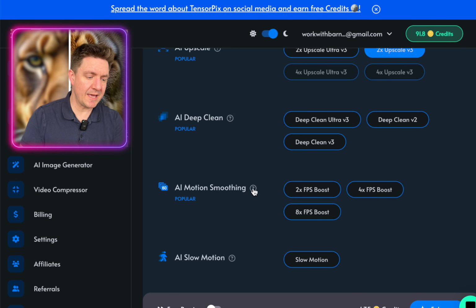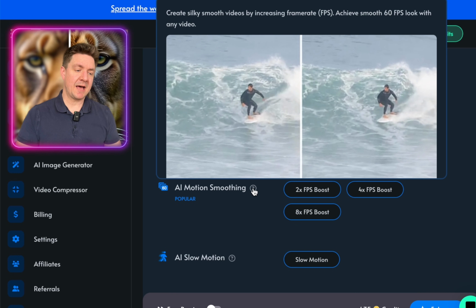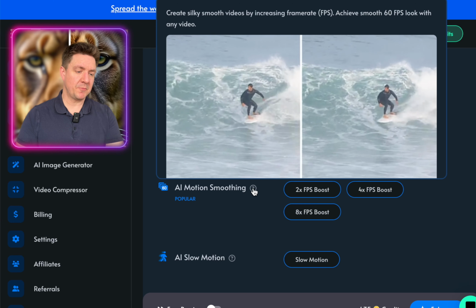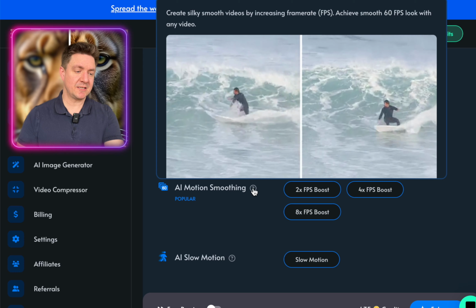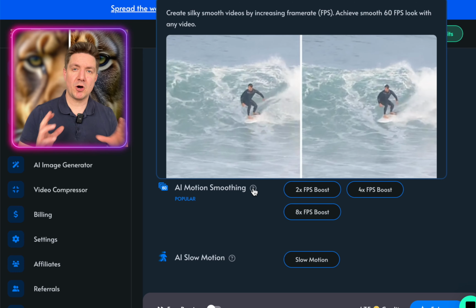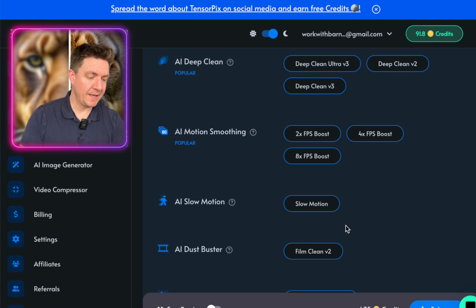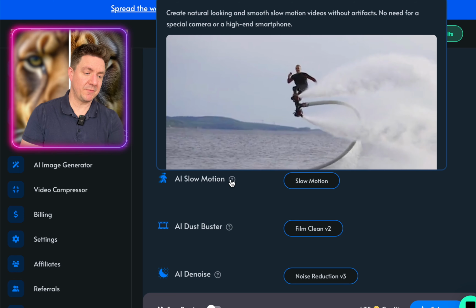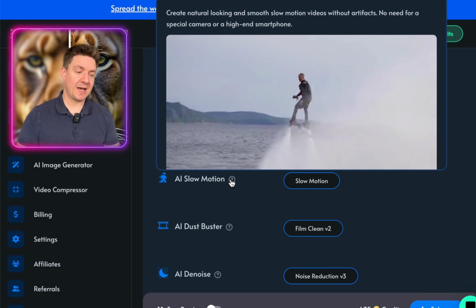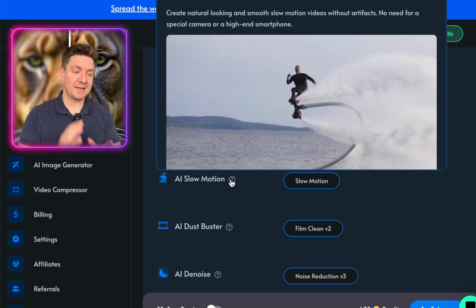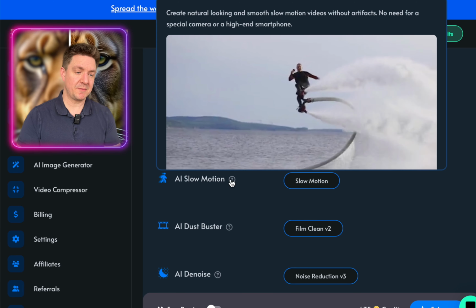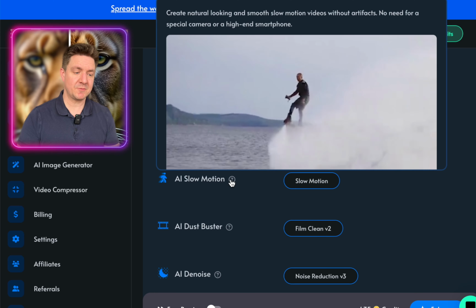Next one down, we've got AI smooth motion. And this is, say, if you don't have a high enough frame rate in your video, this can help you to up the frame rate, as you can see from the left onto the right, to give you a higher frame rate in your video. And the next one down here, we've got AI slow motion to be able to show the same footage that you already have, but in a slower way. So it's going to interpolate the current frames that it has right now. So say you have 30 frames, it's going to be able to upscale it to say 60 frames or 120 frames.